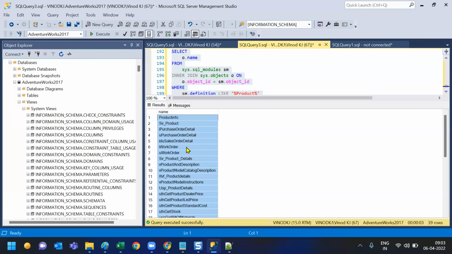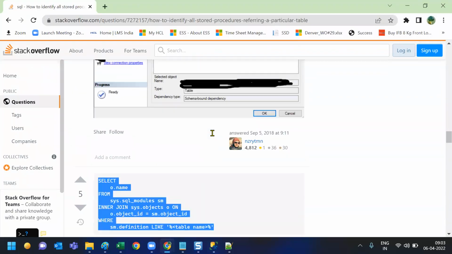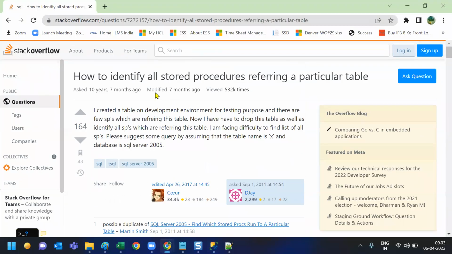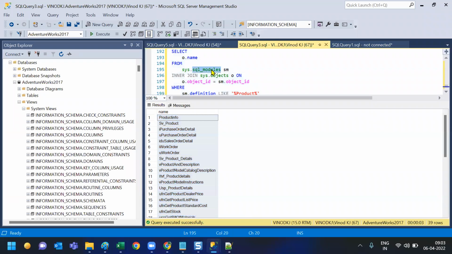Correct. Yeah. Yes. So this query is basically what? The query to find out all the objects which are using a particular table name. That's what I have searched for. How to identify all the stored procedures referring a particular table. So not only stored procedures, it will also give us all the objects. Okay. For that I'm using SQL modules. Modules means your views, stored procedures, user defined function, everything will come.